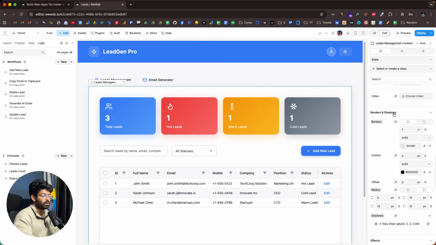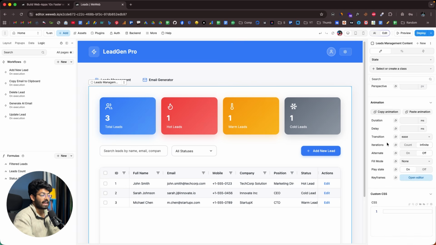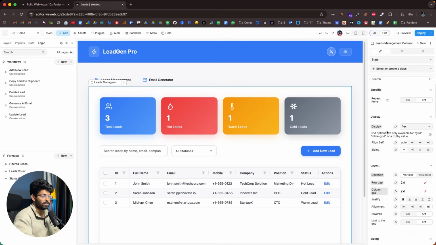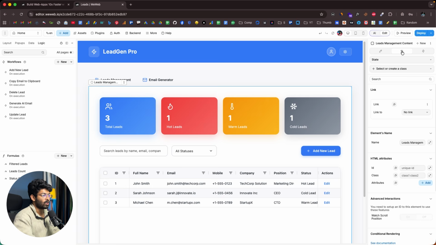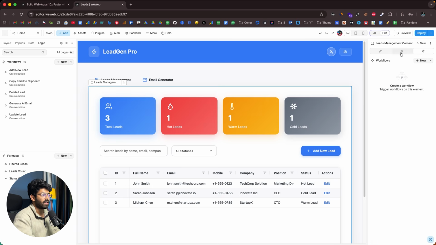I can adjust the borders and shadows. I can add effects. I can adjust the Z-index. I can add animations and do a whole bunch of stuff. And again, if I click on this option right here, I can add links, configure HTML attributes, and you can also create a new workflow and link that in here.